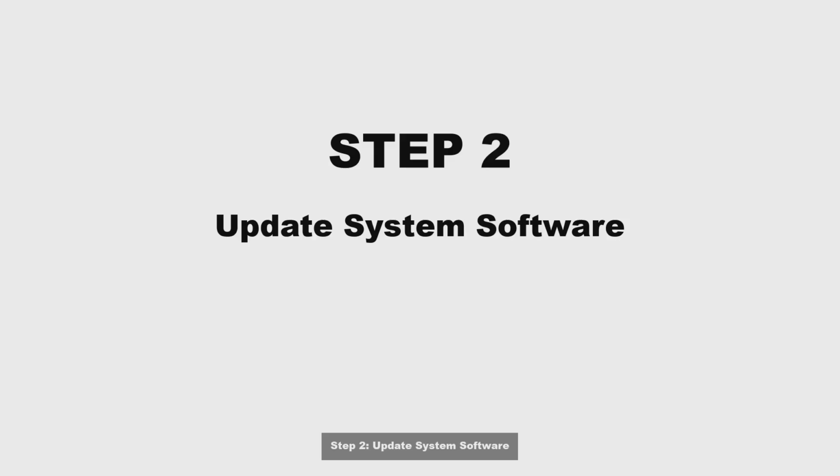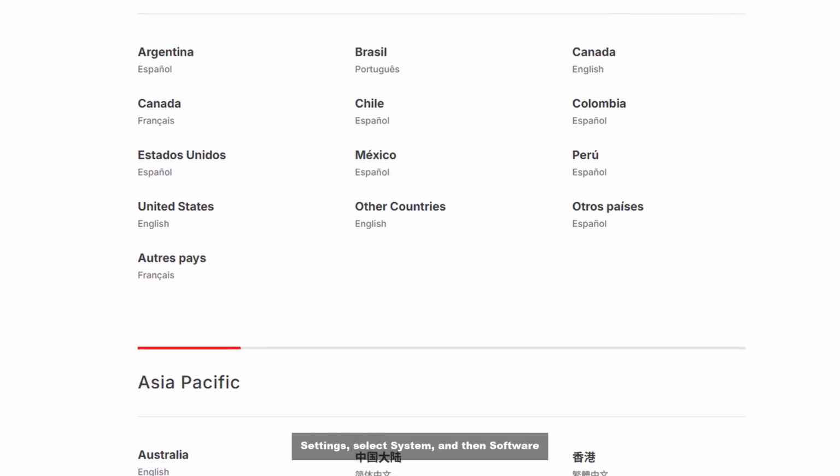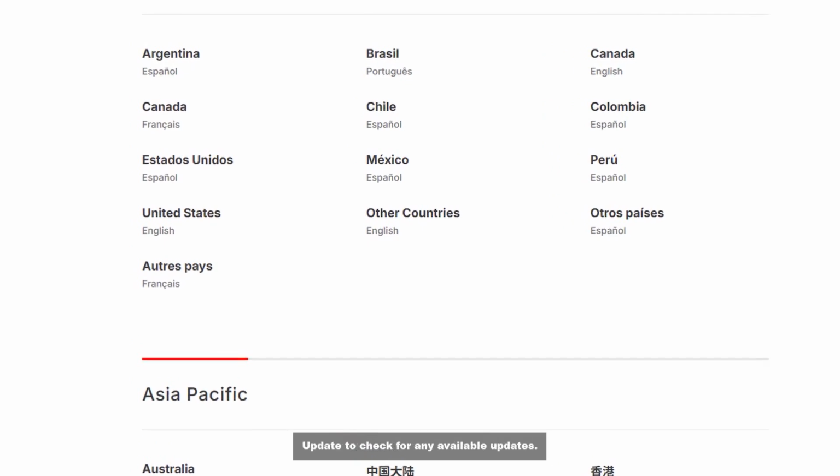Step 2. Update system software. Make sure your Nintendo Switch is running the latest system software. Go to System Settings, select System, and then Software Update to check for any available updates.